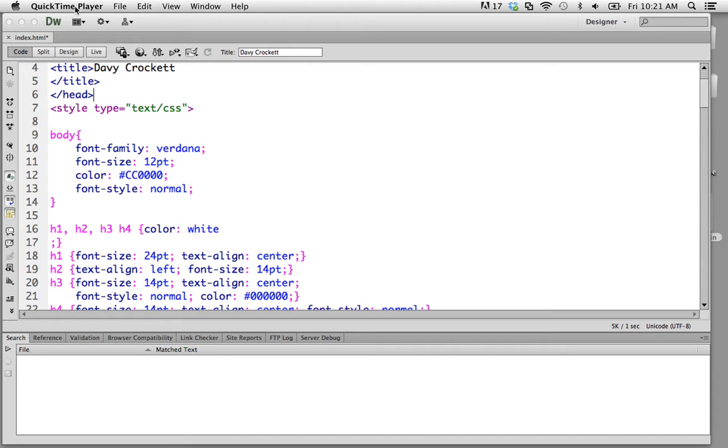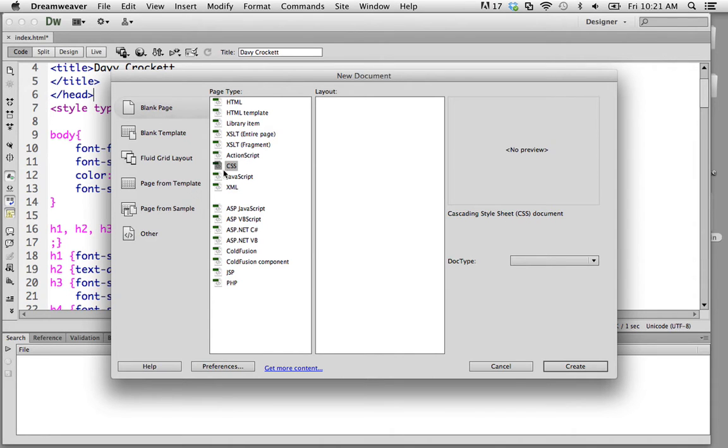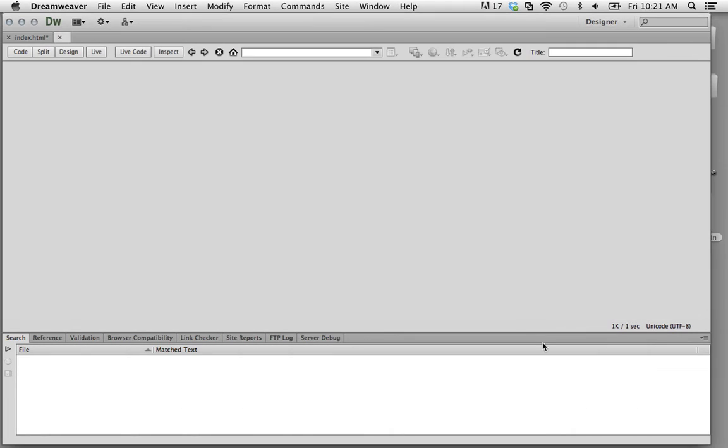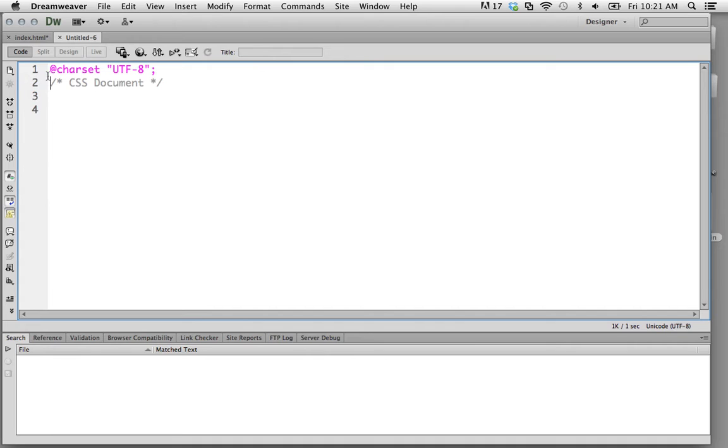So if we're over here in Dreamweaver and we go to File, New, we can go ahead and make a new CSS. And the difference between CSS and any other document is just that it has this piece at the top. You can make a new blank document and type this in and save it as .css, and it will be a CSS file. So there's nothing magical about CSS.